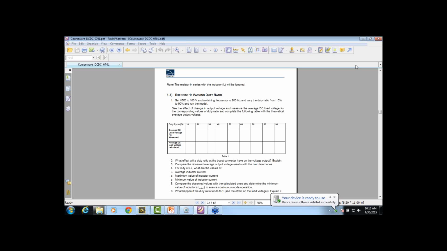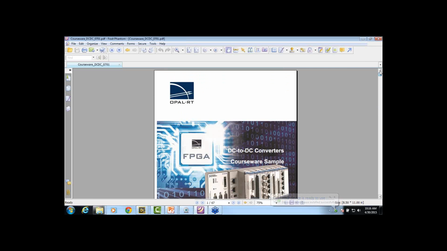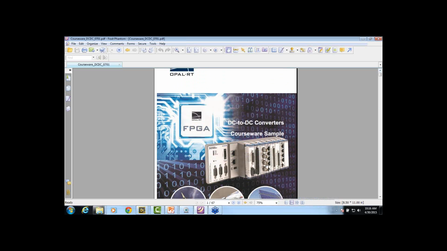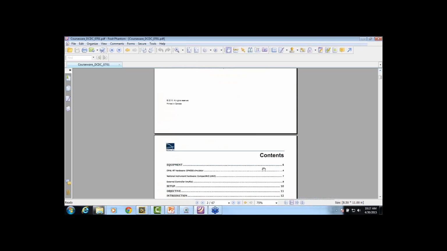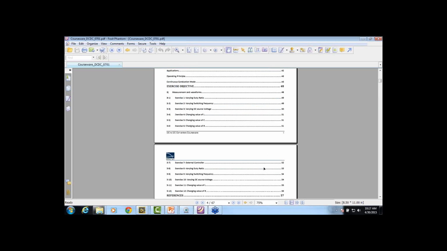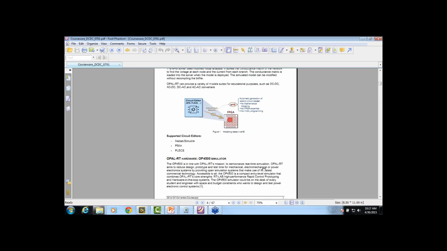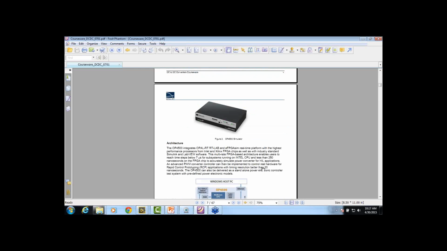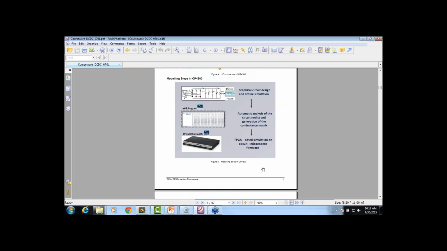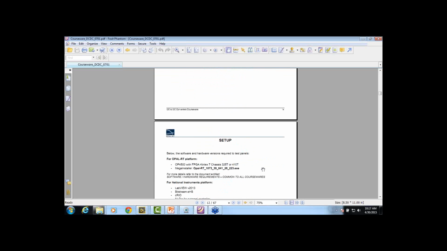So let me go through the courseware a little bit. This is a PDF from the course material, and if I scroll back up to the top, it starts off with the laboratory setup and the background about the equipment being used in the system. Moves relatively quickly through the hardware and the software required.